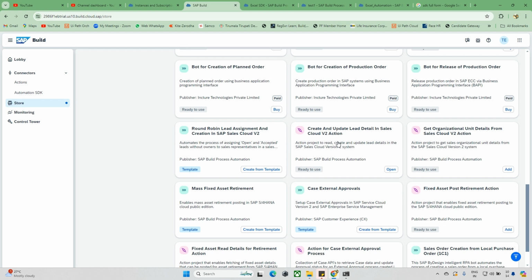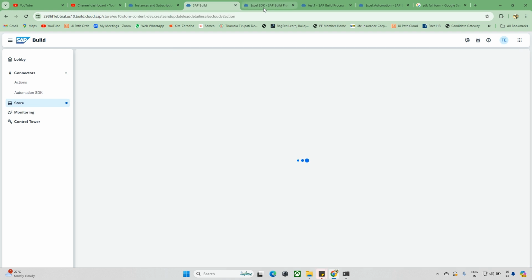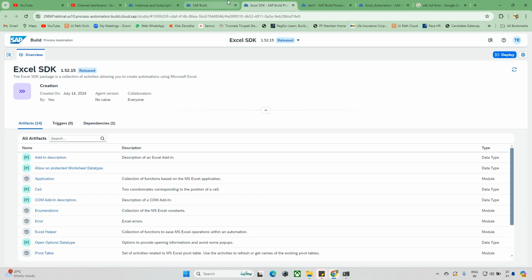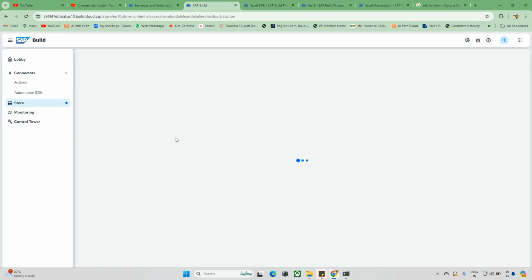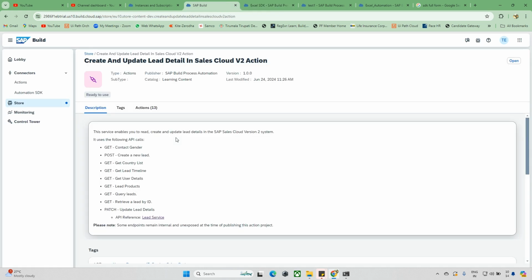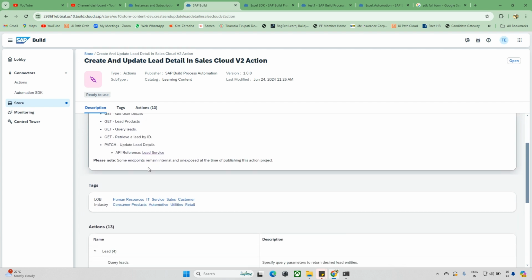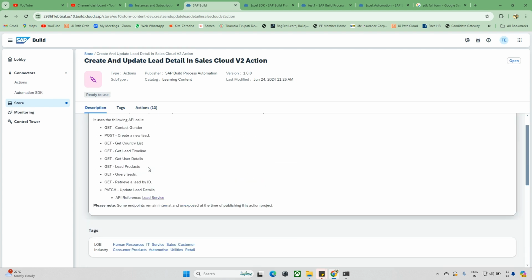It will give some kind of connectors. So this one is open. Okay, let it run. We'll check for the actions. When you check here, in these actions we have something related to contact gender, create new lead. This is related to the API, where we are getting the data from the API side. So these are the things.